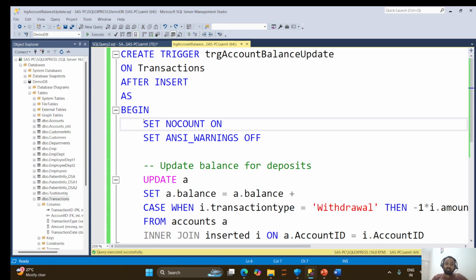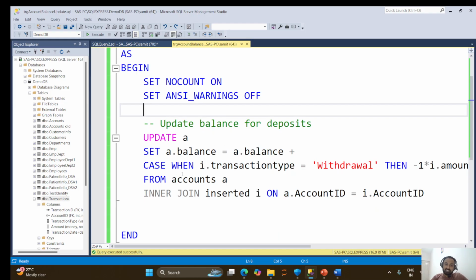If you don't want a count to be printed, you can use SET NOCOUNT ON. And if you don't want ANSI warnings to pop up, you can keep ANSI_WARNINGS OFF. These are a couple of SET options we have, and these two we generally use in stored procedures and triggers and everywhere. It's okay whether you write them or not, not a problem, but I have written them here so you know they exist.